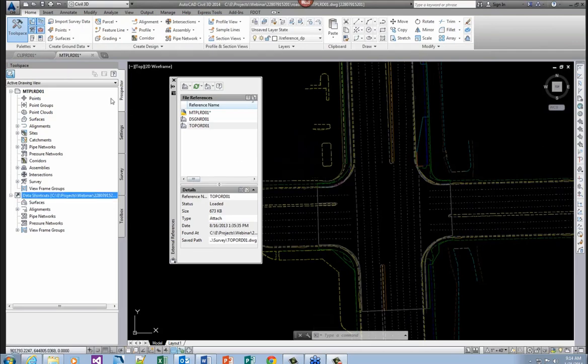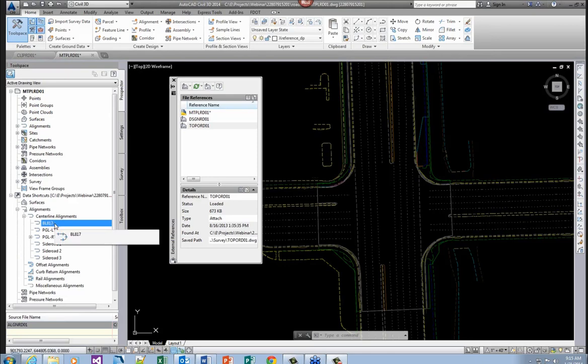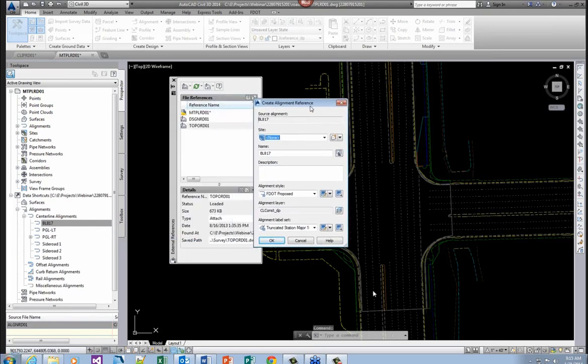Alright, so the next thing we want to do, before we execute the create drawing tool, is have an alignment here. So I'm going to go to my data shortcuts, go to center alignment alignments, right click on the baseline State Road 817 alignment, and create a reference to it.